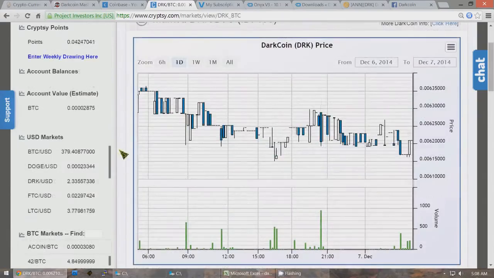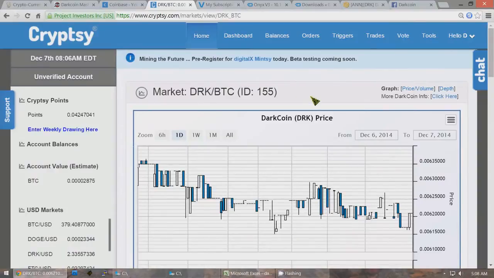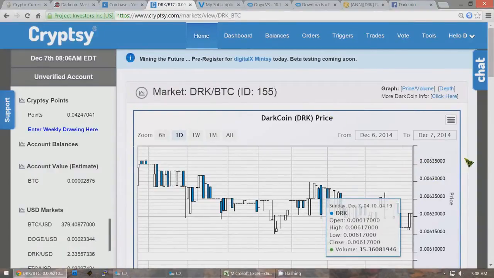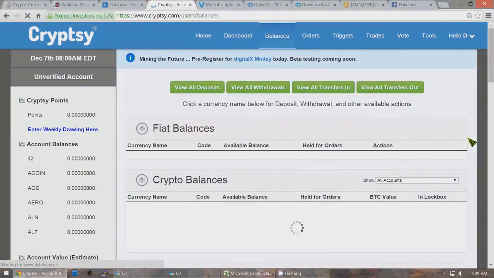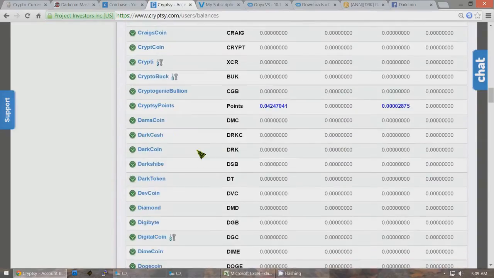So once you've traded all of your Bitcoins for Darkcoins, hopefully you'll have 1,000 Darkcoins plus a little bit extra. You can go back to balances, and your available balance for Darkcoin will show up as 1,000 plus a little bit more. So now you have your Darkcoins, and you're ready to set up a Masternode. Your Darkcoins are on Cryptsy.